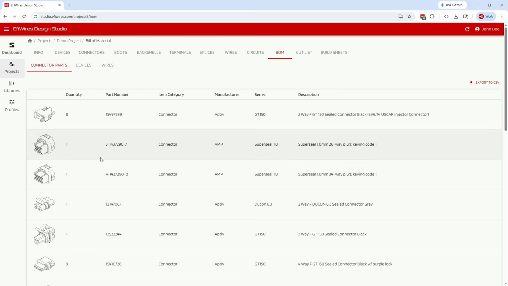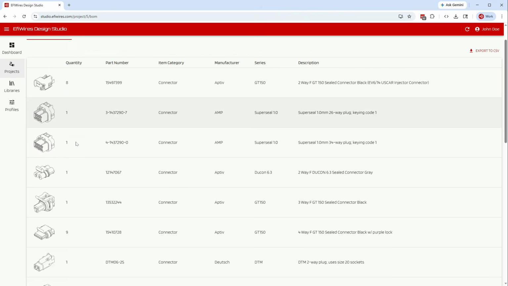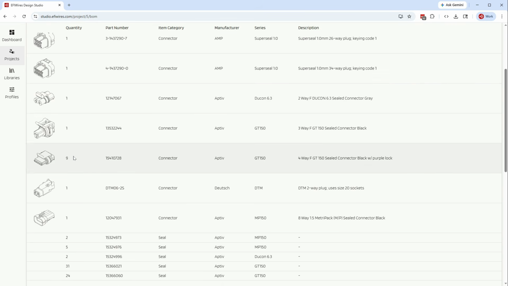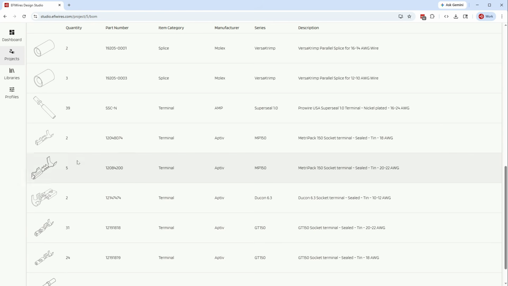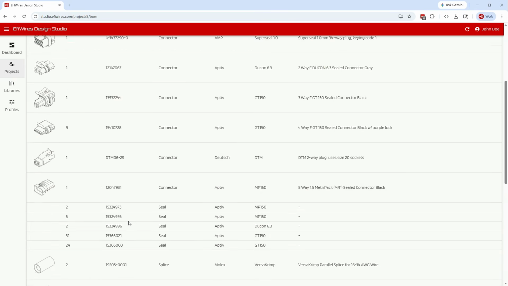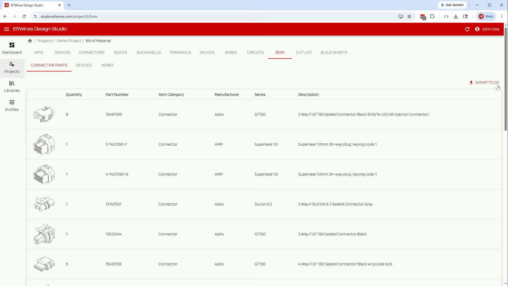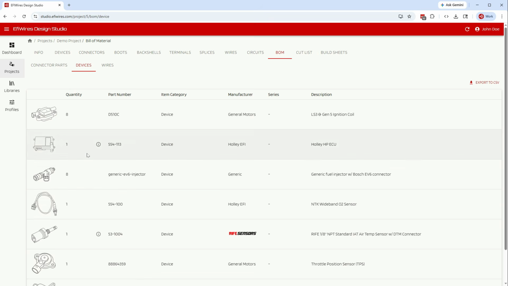So you can see here in the connector parts, it's got the quantity and part number of each connector in the project. It's got seals if the connectors have seals, and it's just missing the images of them, but the seals are here. The splices, the terminals, all the connector related parts are in the bill of materials here. And you can export this to a CSV so you can use it to easily order your parts. The devices are also listed here with quantities, part numbers, and so on. Again, you can export it to those as well.